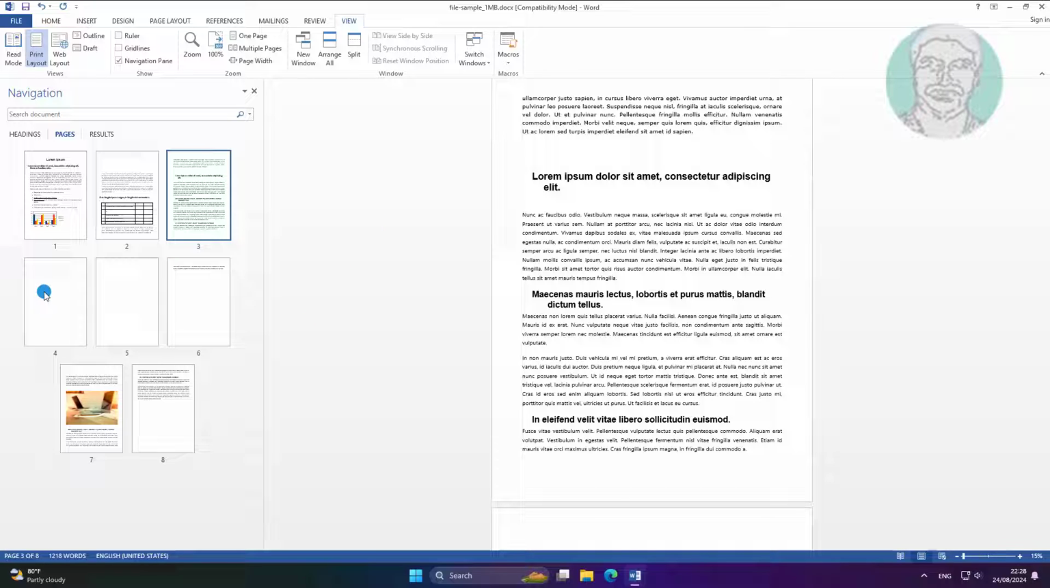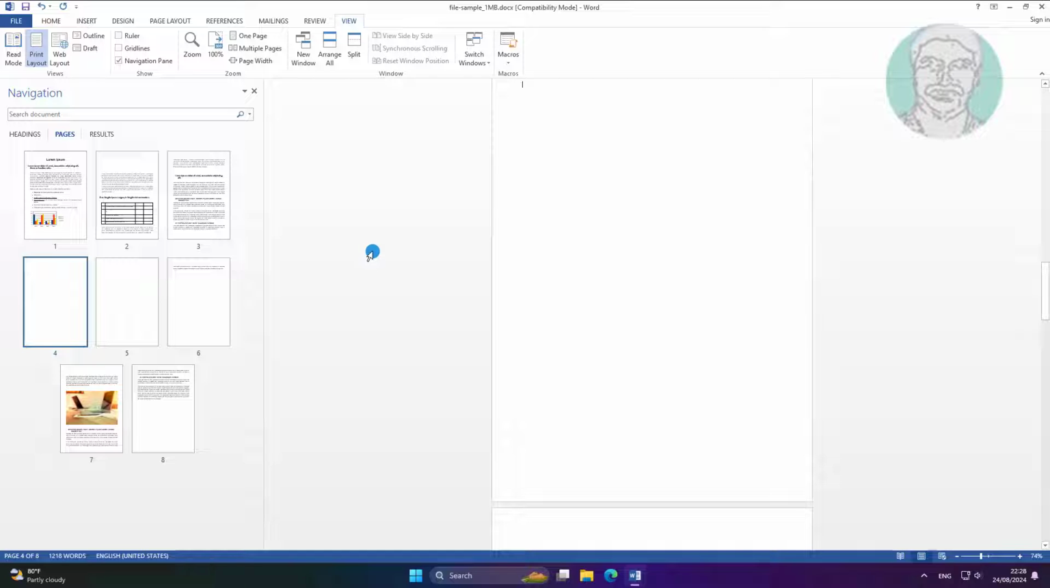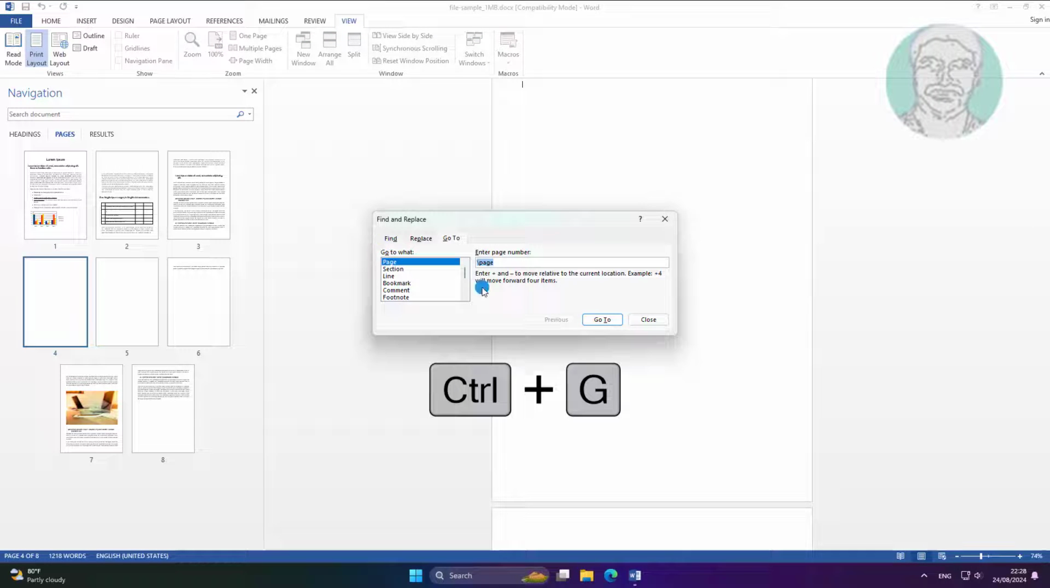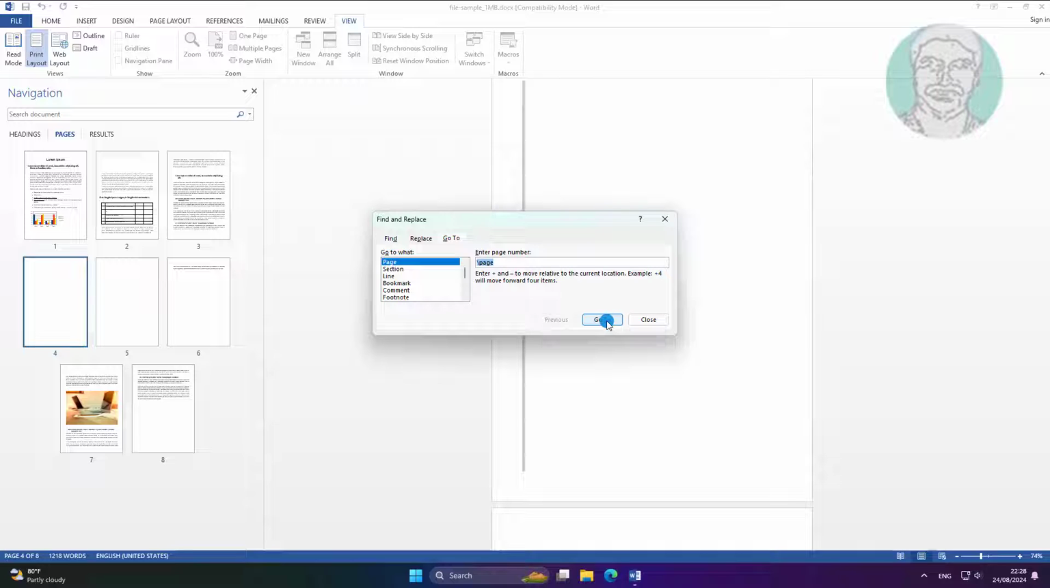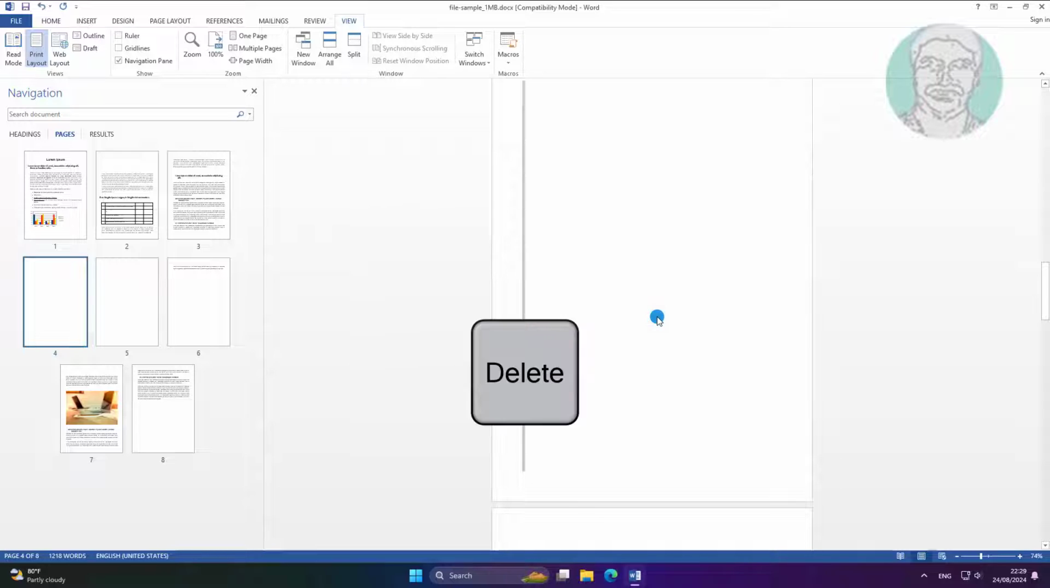Click to select blank page. Press Ctrl and G keys to get Find and Replace menu. Type \page, click Go To, then click Close. Simply press Delete key, blank page deleted successfully.